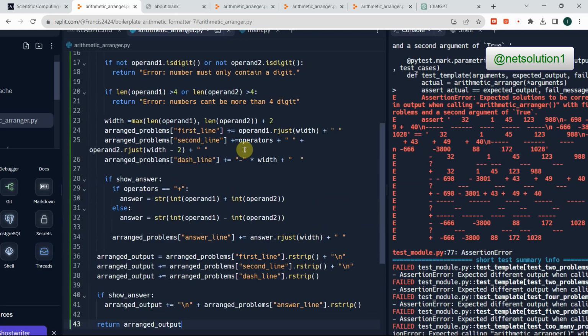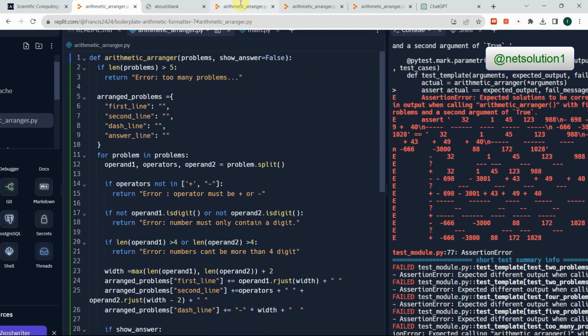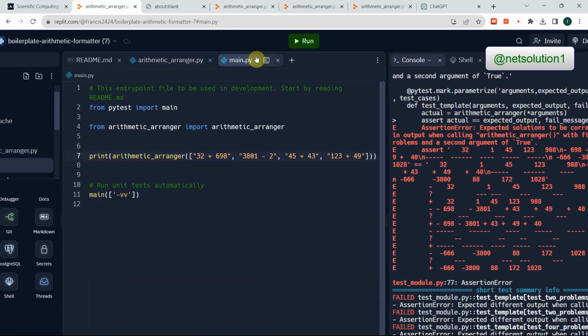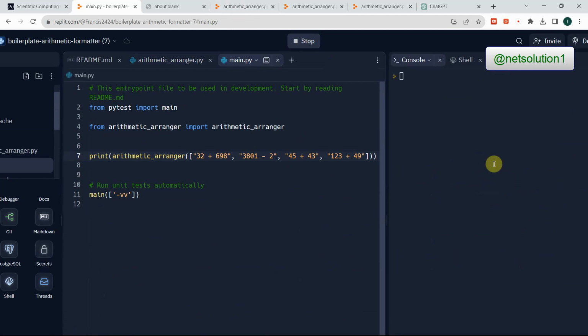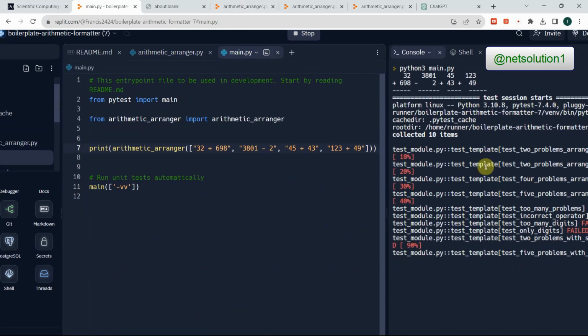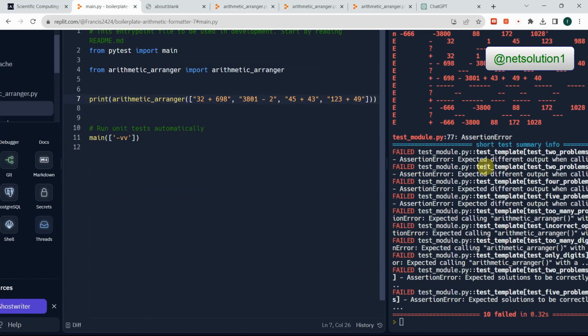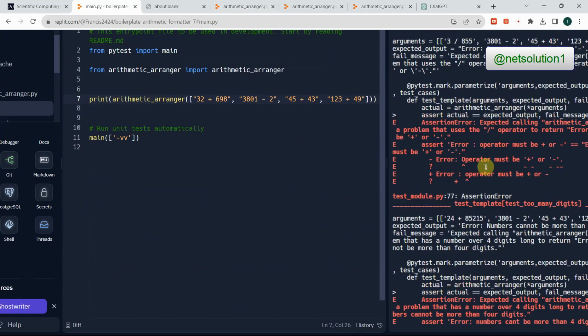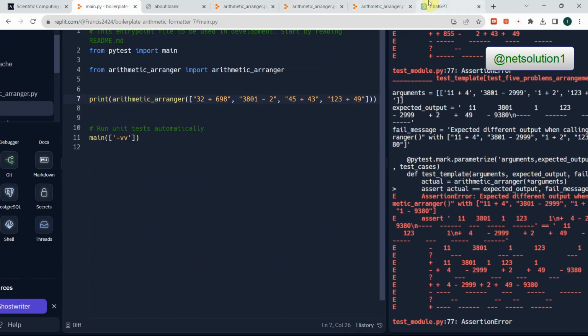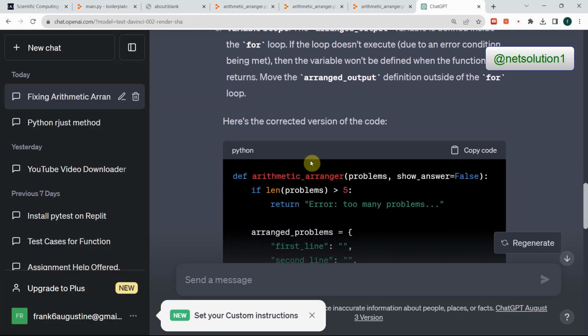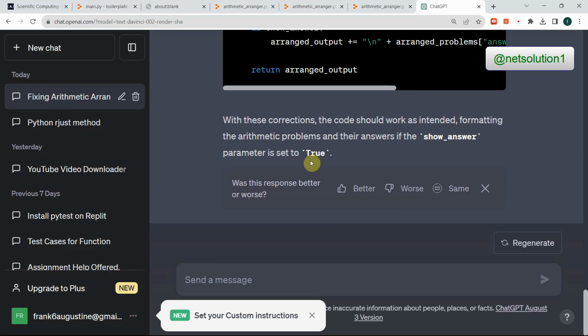Okay, I think the issue should be solved. Let's run this again on main. Click on run. Okay, the program ran but failed. Let's check again. This is how you begin to check all your code.